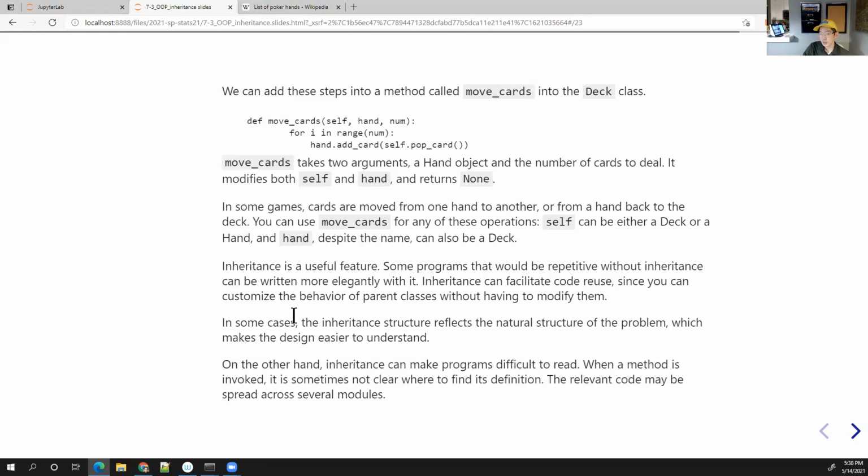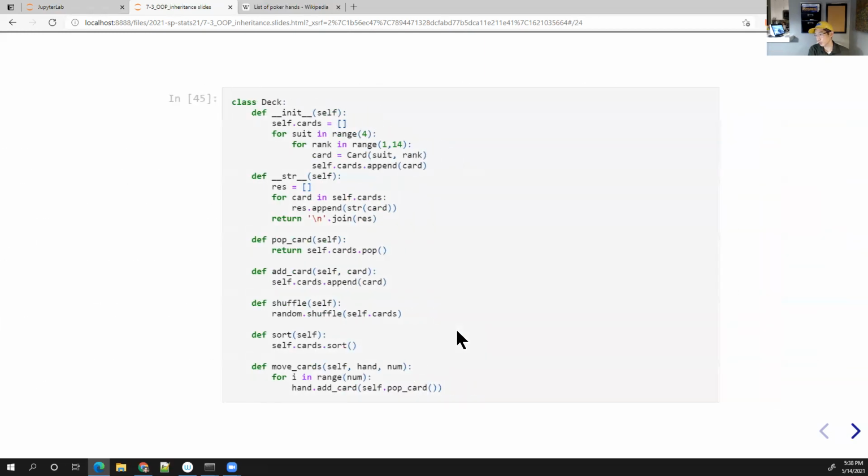Okay. And inheritance often reflects the natural structure of the problem that we're thinking about. But at the same time, it can also become more complicated. And so just be careful, and you want to think carefully as you're trying to design your approach or your solution to the problem.